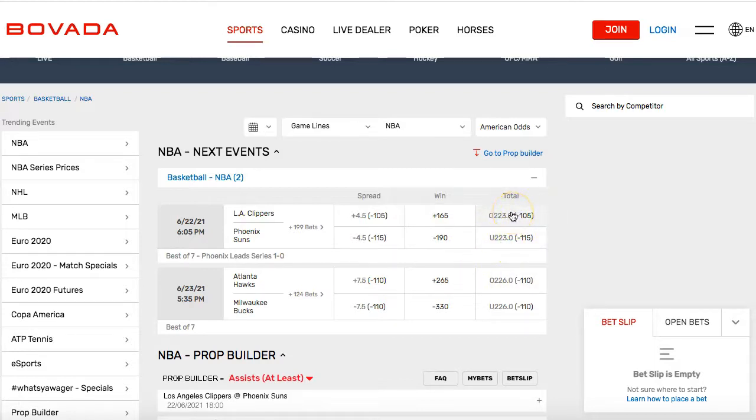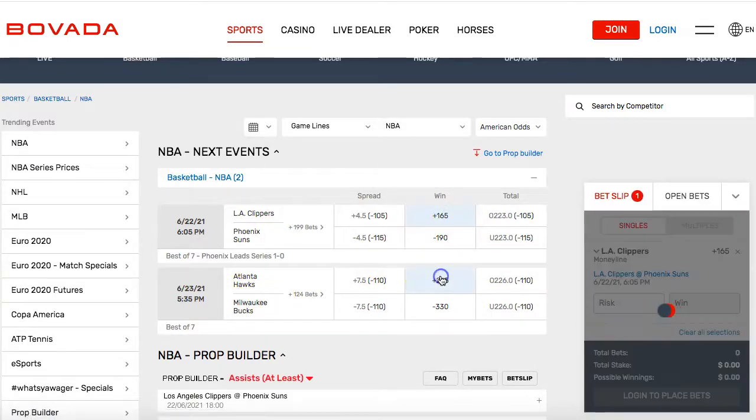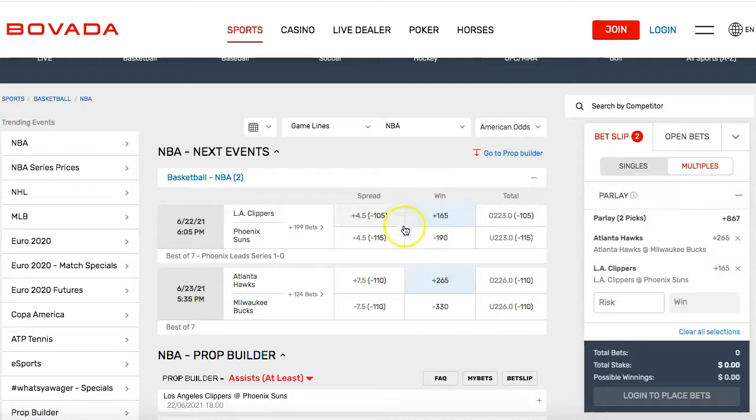Now, here's something else you can do. You can do a parlay. So a parlay is when you do multiple bets. So let's say you take both underdogs, right? You take the Clippers, and then the Hawks and the Bucks, you take the Hawks, right? So now you got two plays.